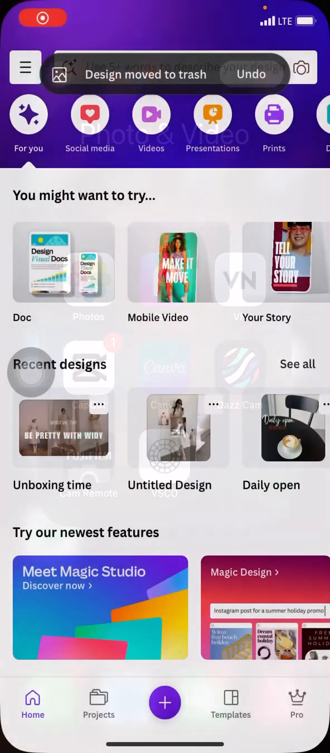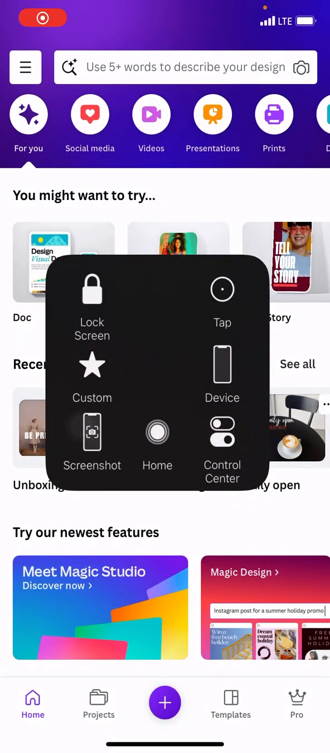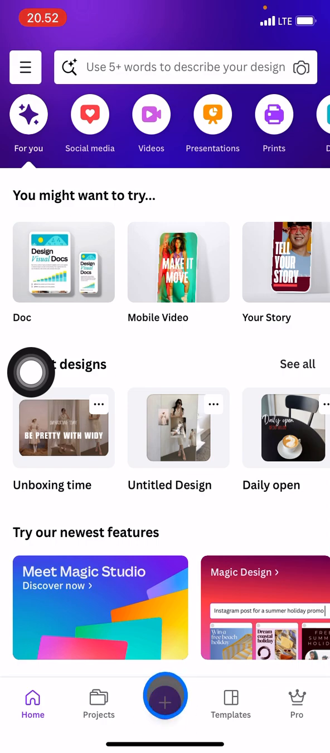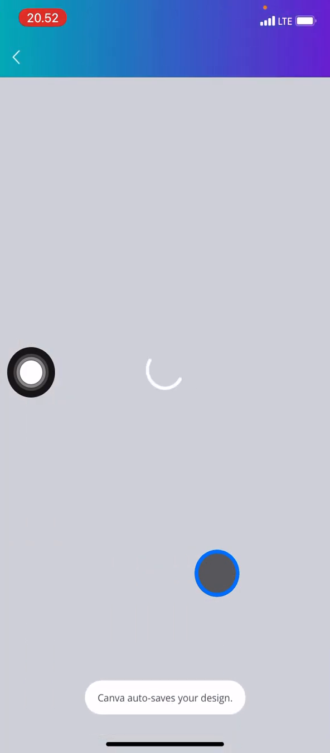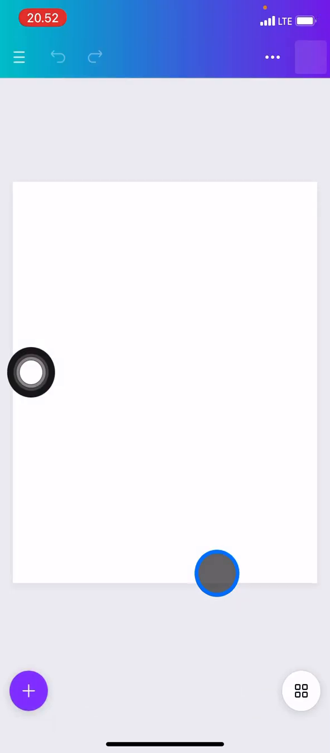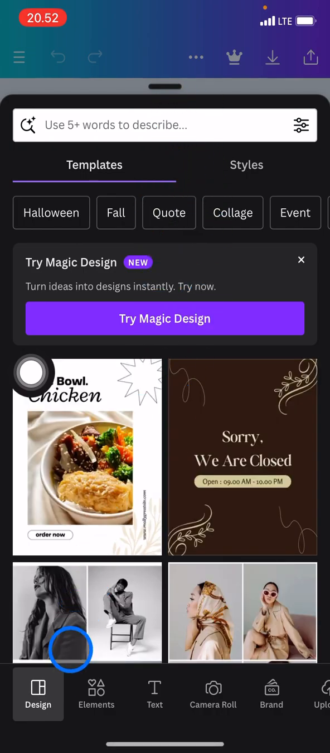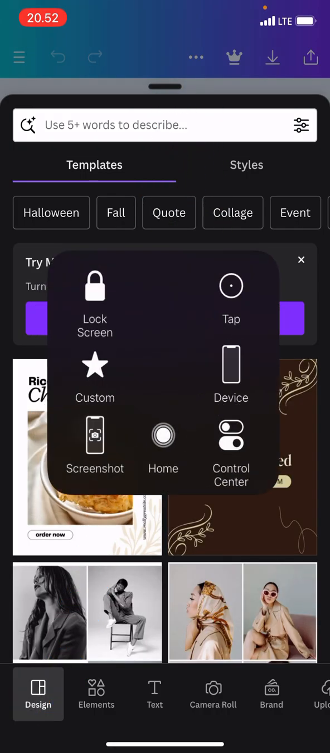So the first thing we have to do is open Canva. Here's how it looks. After that, we need to create a new canvas by clicking this plus button, and we can choose randomly. Okay, so today let's do an Instagram post. I just need to click this, and I already have the canvas.